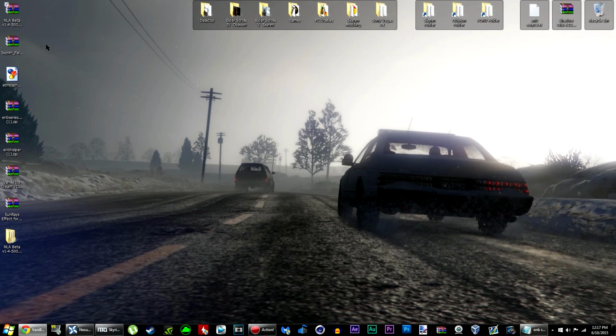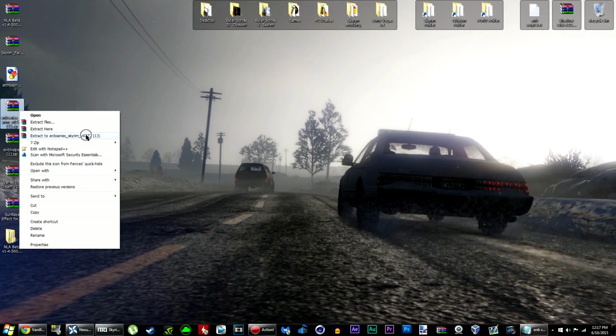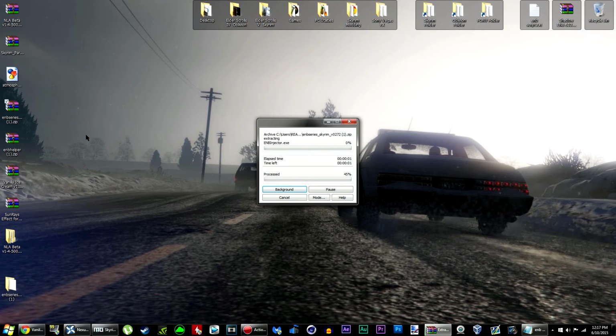And then just go ahead and do that for all the archives except for the particle patch and the NIF file. So I'm going to do that for the 272 binary. I'm going to right click it and then click the third option. 7-zip users, click the fourth option.